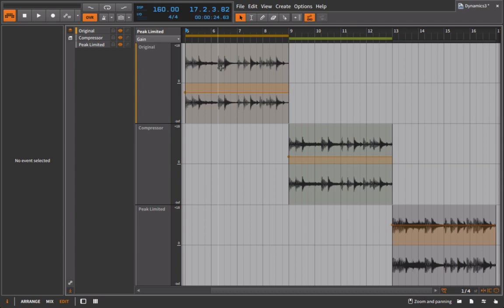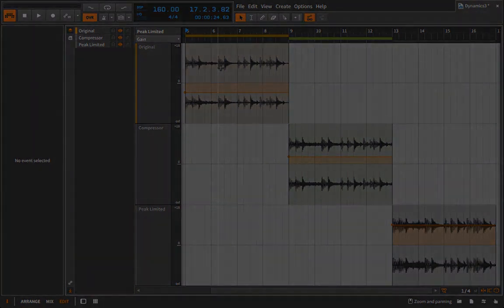So that's the idea. That's how you could set up a compressor to act at least a little bit like a peak limiter.